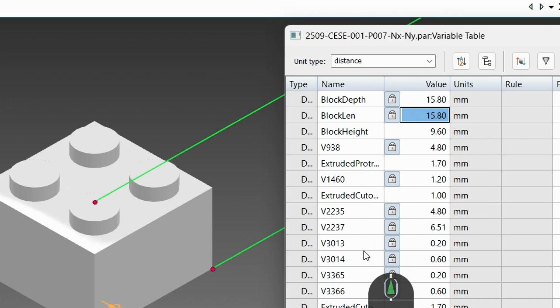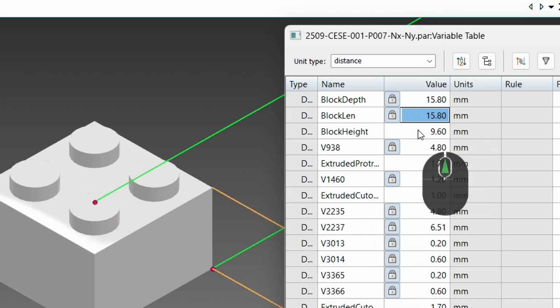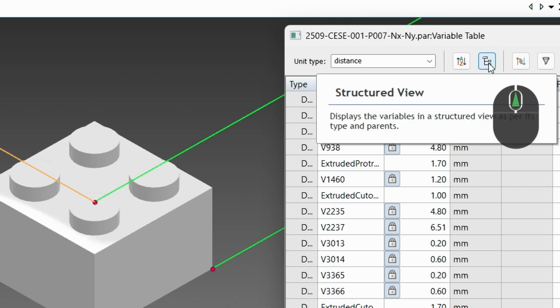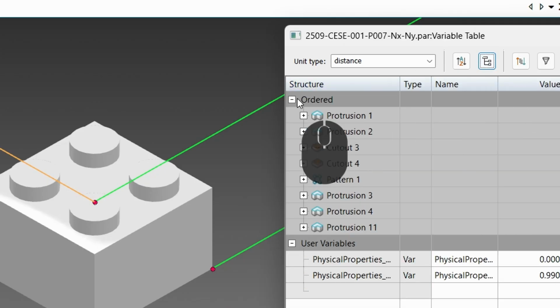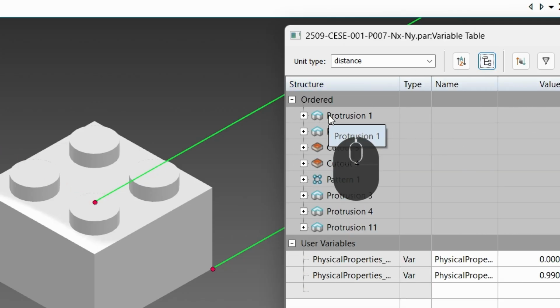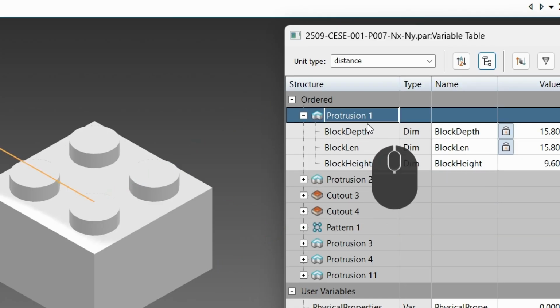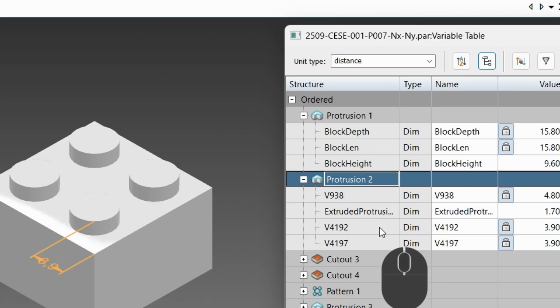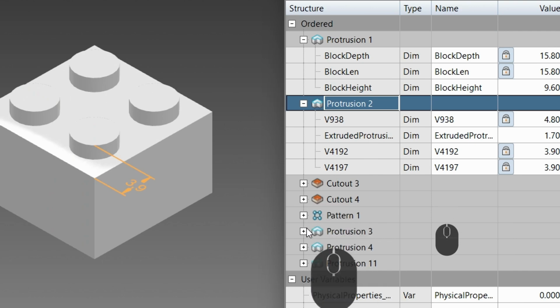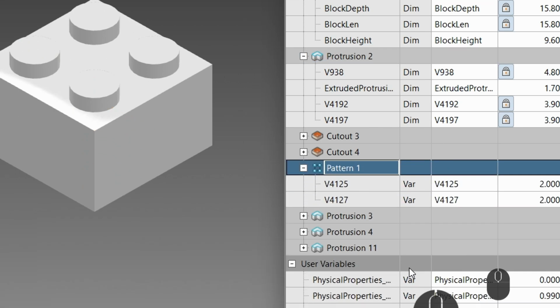And as models get more complicated, sometimes it's more useful to use the structured view. So if we select that, now we see all of the features in our Pathfinder listed, and we can expand each of the features to see what variables or parameters are associated with them. And that can be very helpful in just making things more manageable.